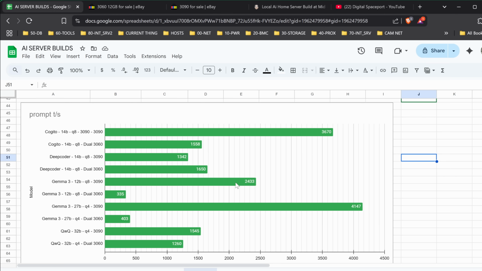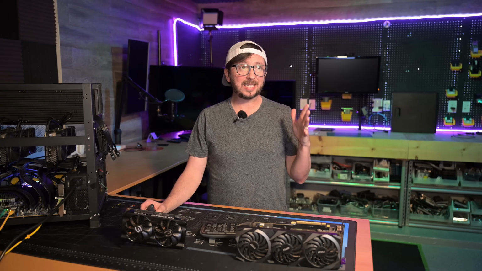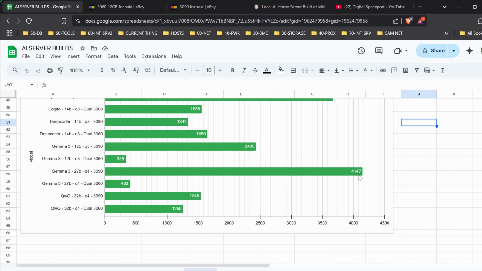Now let's take a look at Gemma 27B, the big one. And you can see this one is the largest difference that we have of all of them, with Gemma 3 27B at Q4 on the 3090 hitting 4,147 prompt tokens per second, and then on the dual 3060s coming back with just 403. So, wow, very, very close to 10x there. That's pretty interesting. And definitely we saw the performance of Gemma 3 27B be very different between these two. And if you are looking for a specific Gemma 27B model to be running, a single 3090 might start to make a good deal more sense in that scenario.